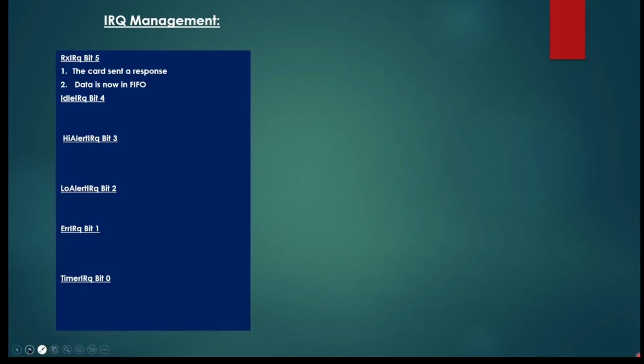The first one we have is the receive IRQ, which is bit 5, and when that gets set, we know that the card sent a response and the data is now available for us to get from the FIFO. Next, I have the idle request interrupt, which states that the current command is done and the RC is in an idle state. So basically it says, whatever it was supposed to do, it already did and now it's in idle, just waiting for something new.